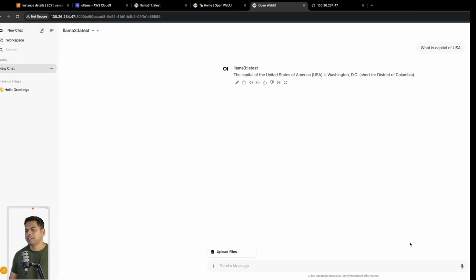There you go. So you can see the response and you can start asking more questions to the ChatGPT-like interface. And you can always edit. There's an option to copy. You can read out loud the responses. So some of these feedback options, all these interfaces are available within OpenWebUI, and you can definitely use this OpenWebUI to build a customized interface based on your use cases.